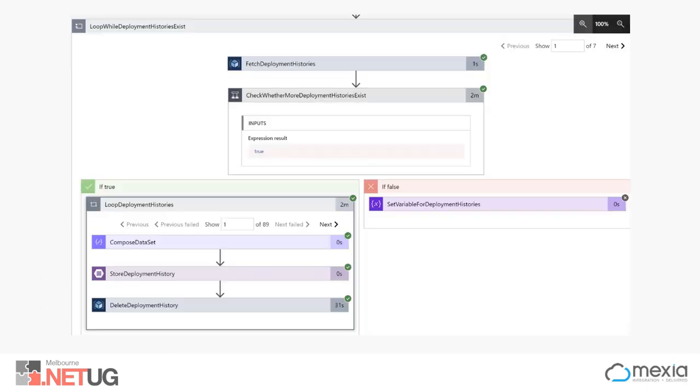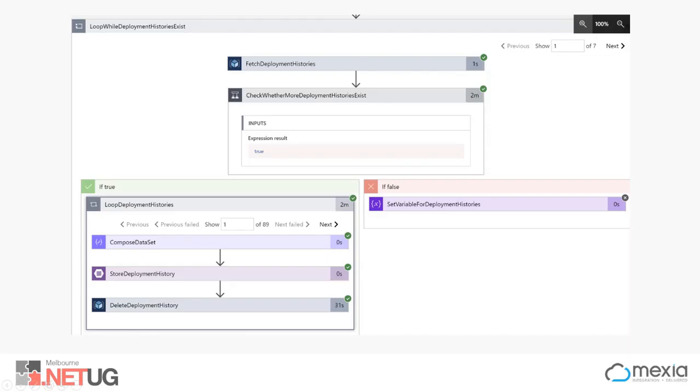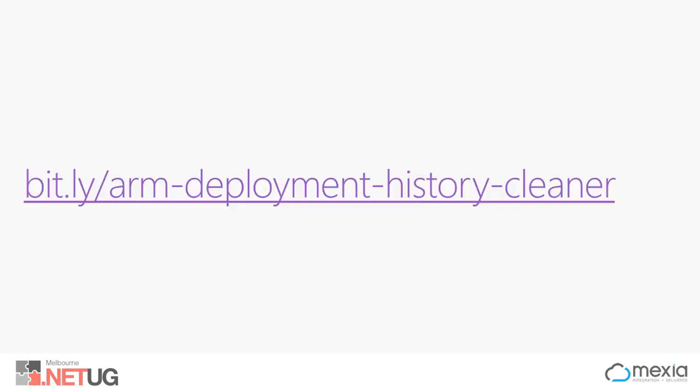Now, this is how the Logic App structure looks. First of all, we read all the deployment history, loop through it, store it into table storage, then delete it. Right? So this is how the Logic App looks. If you are interested in deployment history management, find this URL and you will get more details there.